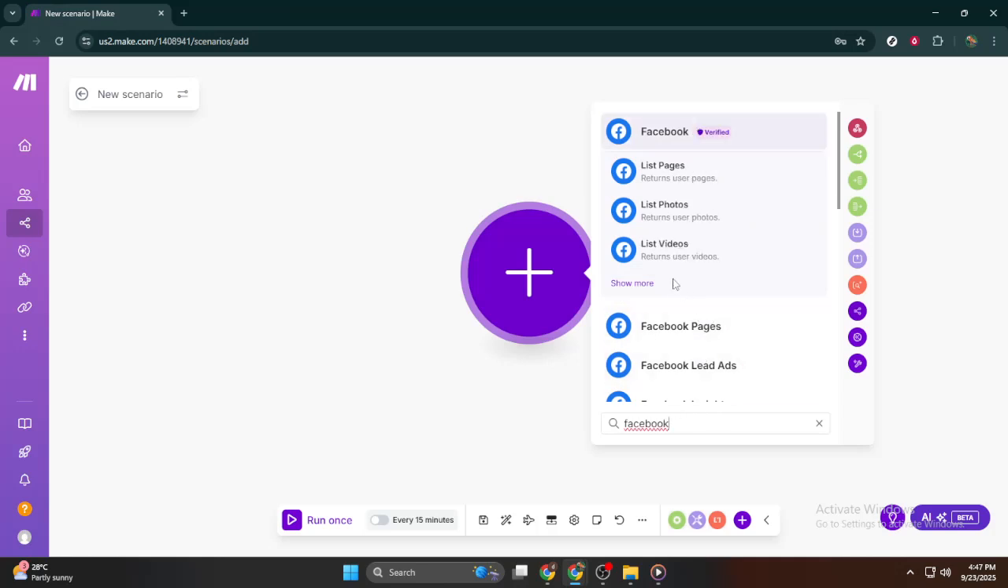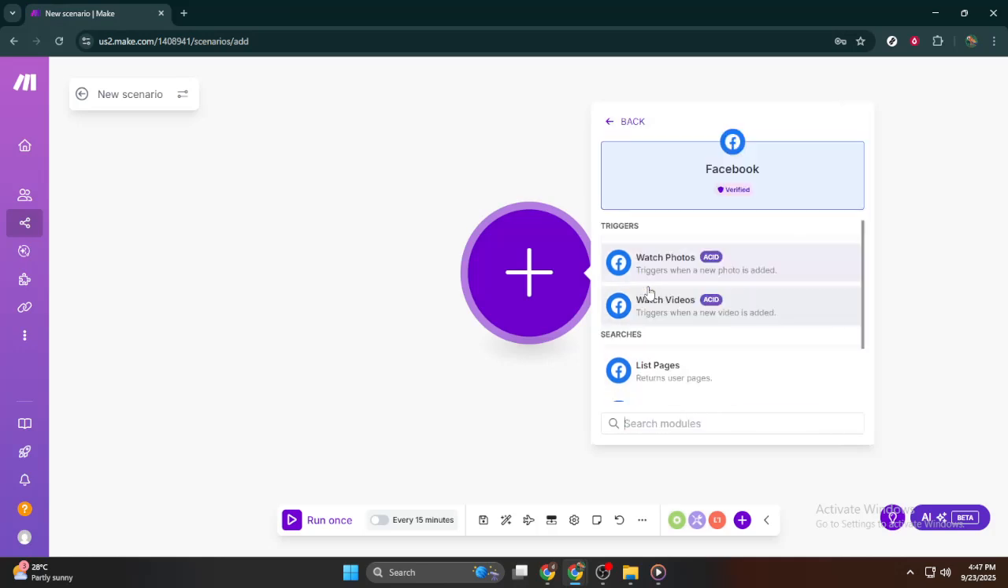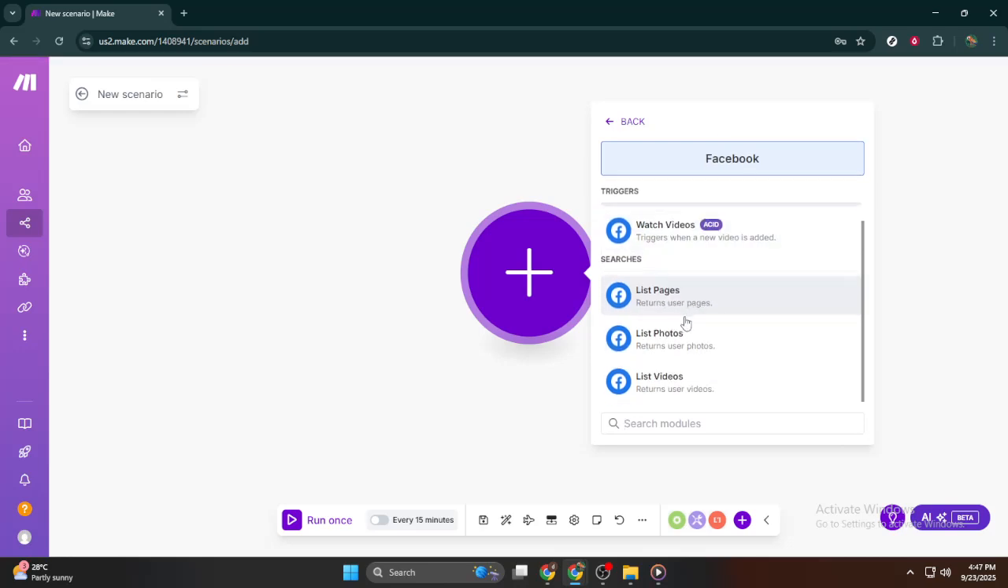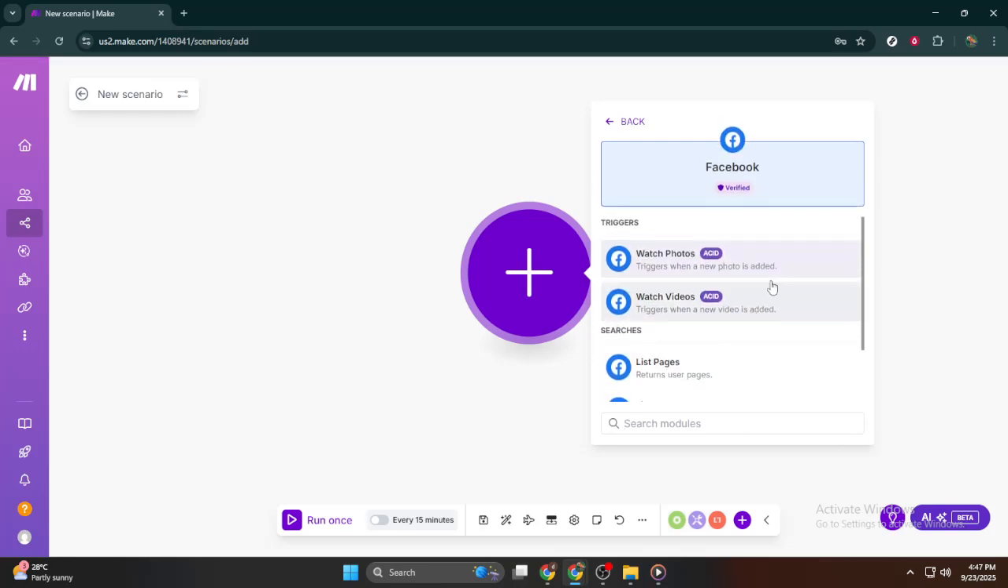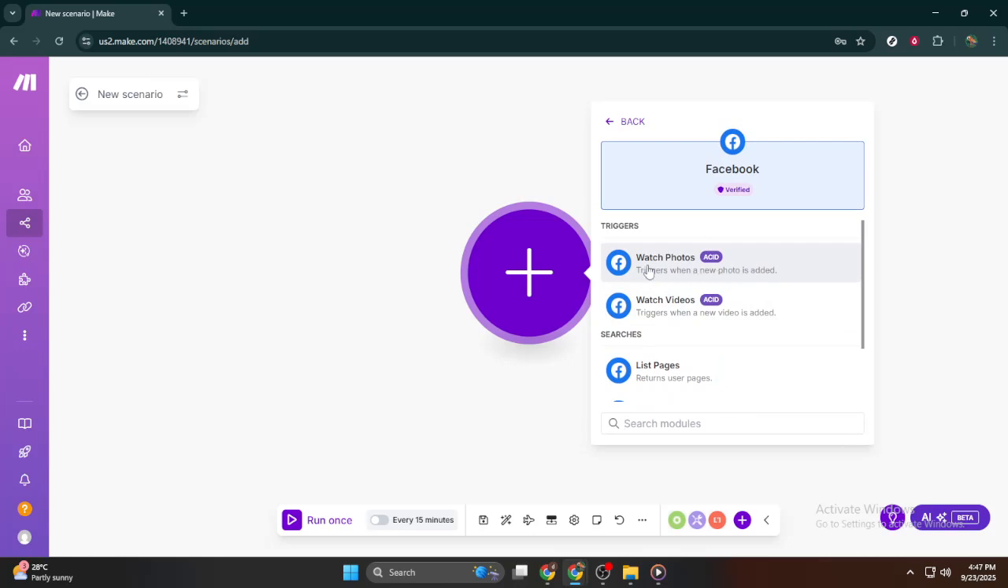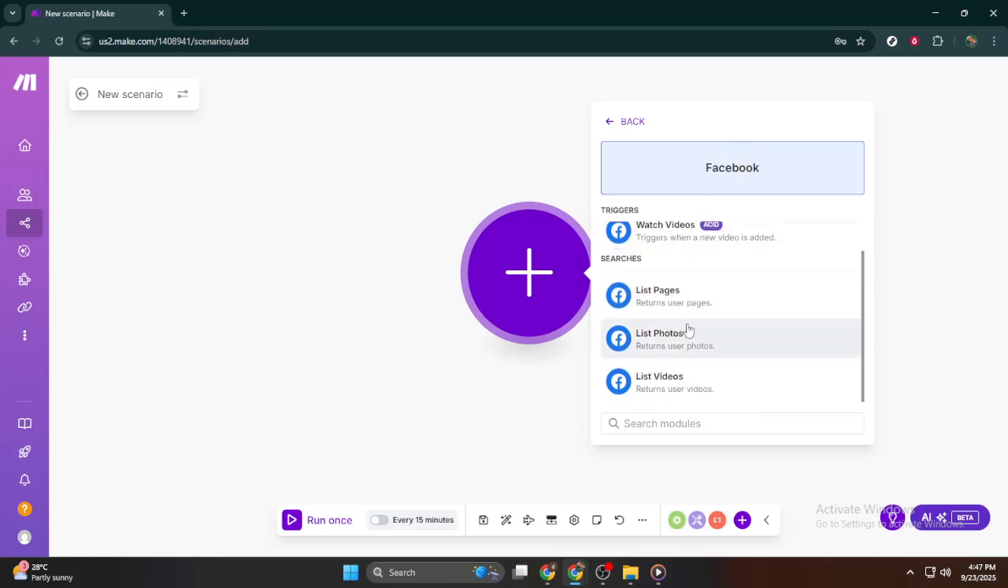In the search results, highlight Facebook to select it. This action helps in streamlining the scenario setup process by focusing on the right application. Now, you'll need to click on the option that triggers when a new lead is created. It's an exciting feature because it allows your Facebook posts to be timely and relevant based on new lead data.